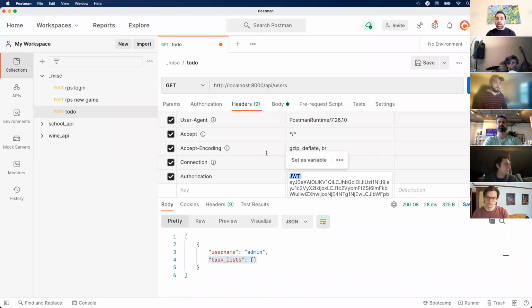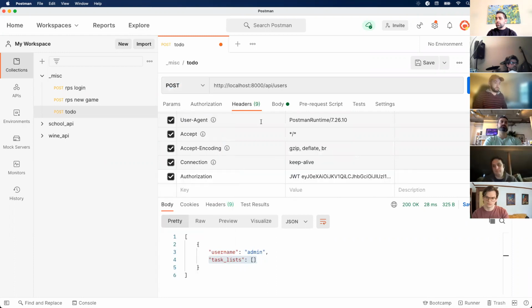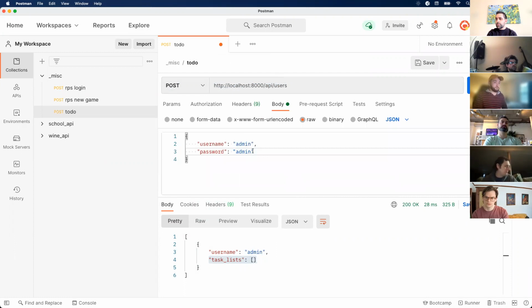So we need to create some task lists and some tasks. Let's see if we can do that. I'm not sure actually if that'll work based on our serializers, but let's give it a try. So let's actually create a user. So I'm going to create a post to the same URL. I'm going to go to body section, and all right, let's create a user here.